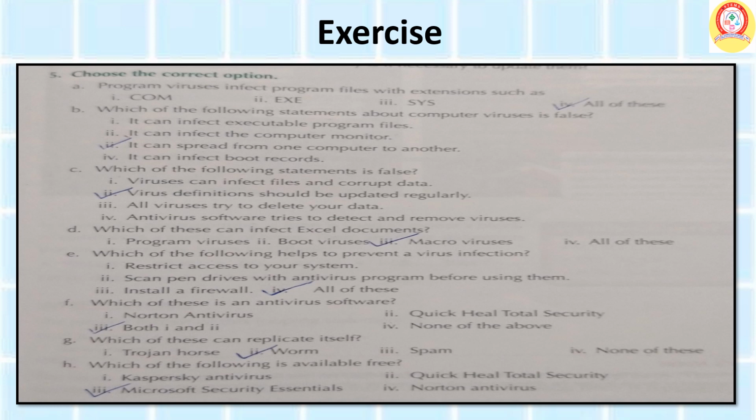Okay, children? Now let's move to D1. Which of these can infect an Excel document? 1. Program viruses. 2. Boot viruses. 3. Macro viruses. 4th, all of these. So it's the third one, macro viruses.